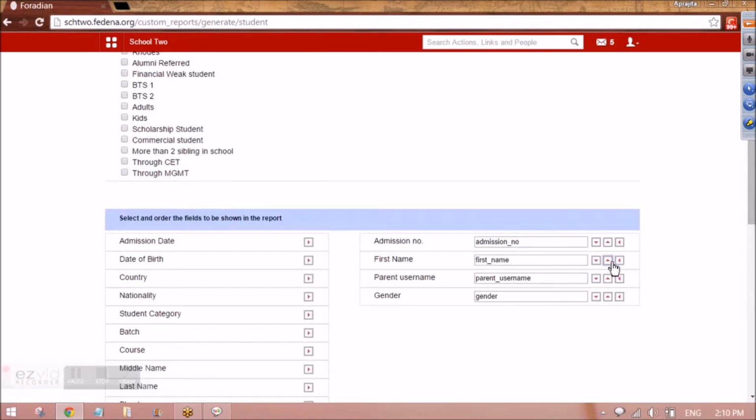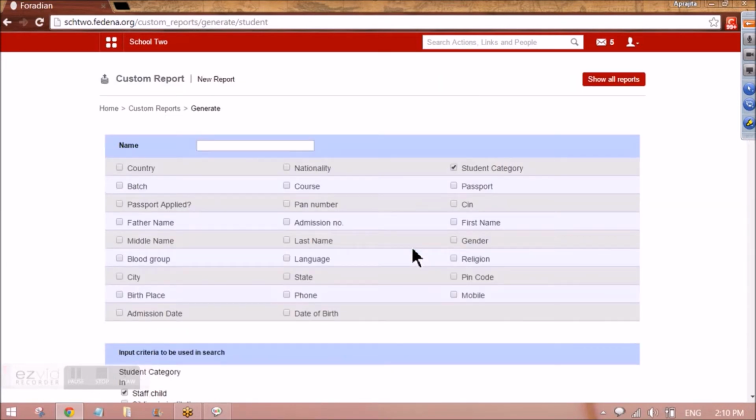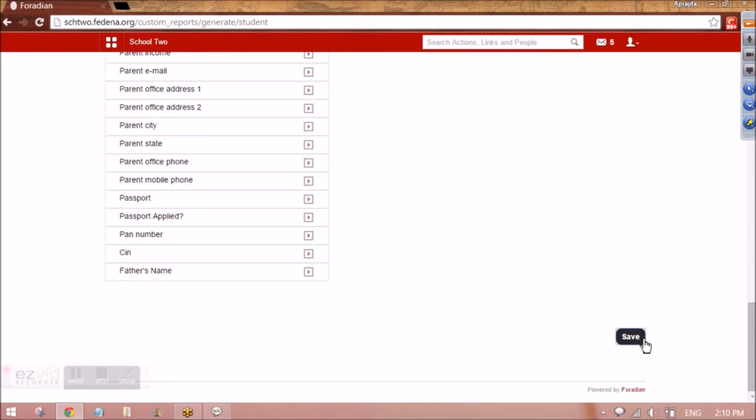And I can even rearrange these columns by clicking on these arrows. For example, let's say I want to see the first name of the user like this. So I'm going to rearrange it by clicking on these arrows here. So once I've done this, I can give a name to this report. Let's say we have staff child overall. Let's say this is the name. So this is the name of the report that will be created.